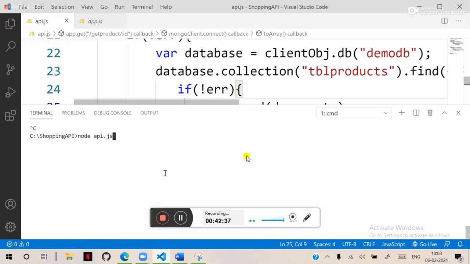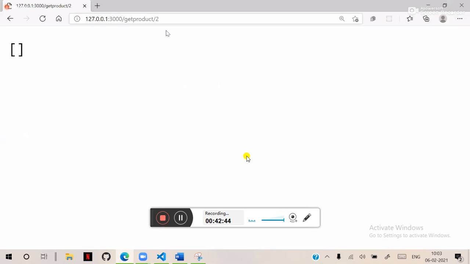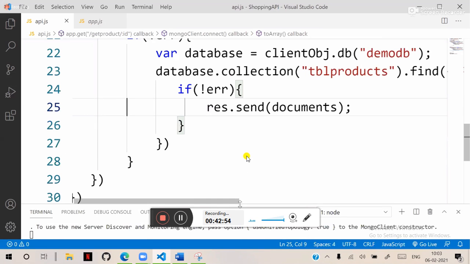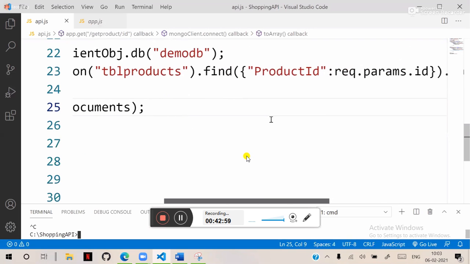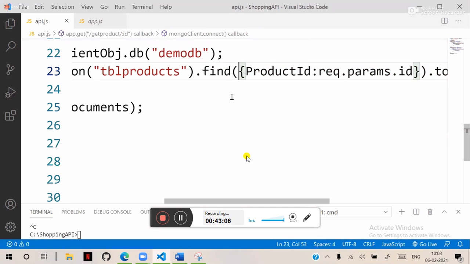So let's compile and run this again. When I compile and run this, suppose I'm using get product slash 2, then it has to get the second product and display. Here it is showing empty. So it's fine. Why? Because the queries that you configure are important. How you define the query is important. We have to search for the field product ID, and the product ID should match with the ID you have passed.